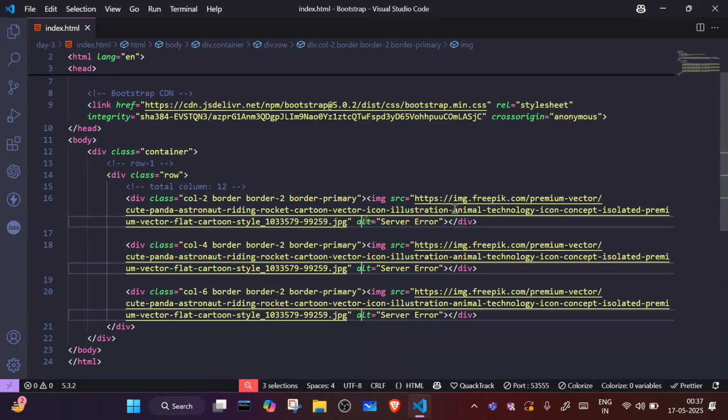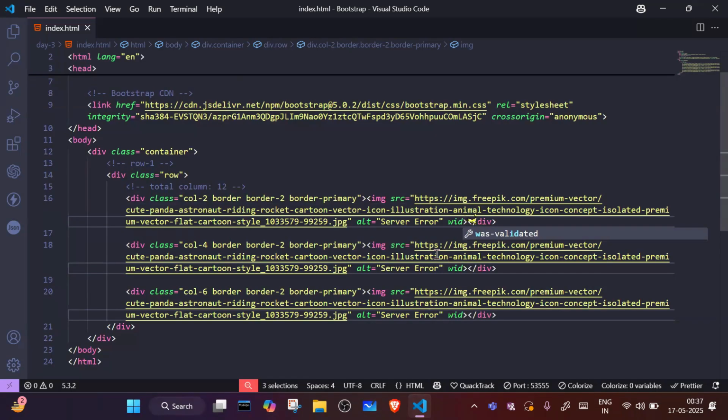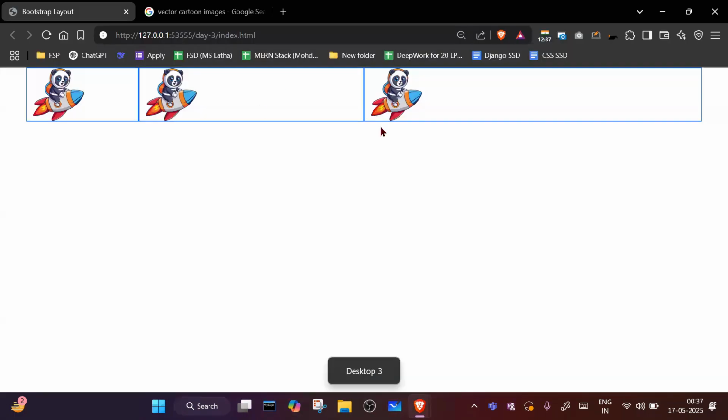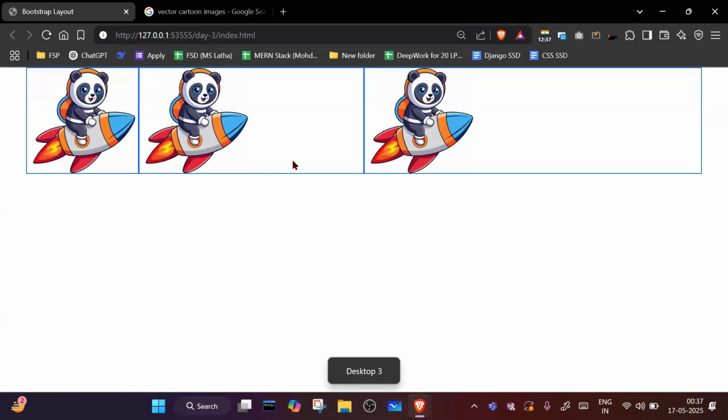Okay, so where is the image tag? Okay, so here after the alt I am writing, please try to focus here, I am using multiple cursor and I am giving the width. Okay, and this width is nothing but I am giving like 200 or maybe 100 pixel. Okay, 100 pixel width I am giving to the image. Okay, so it is coming like this, or maybe let's give 200. Okay, so it is coming like this, right?